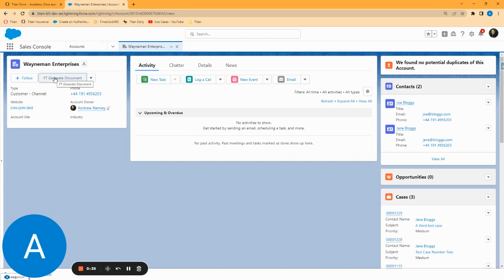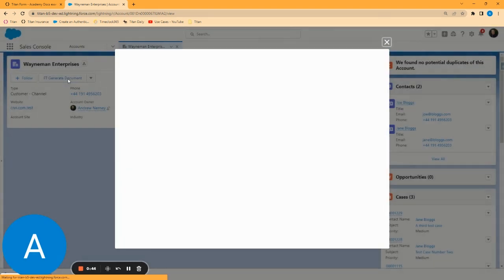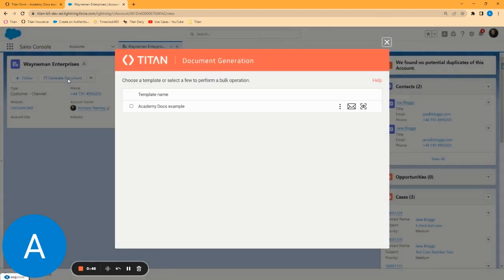This is a button that comes in Titan's managed package, and it can be used on any standard or custom object. If we click FT Generate Document, this will open up a window which will contain a list of Titan documents, signed projects, etc. that are available for use with this record. Remember that we set up our sample documents to populate with information from an account, so that document is showing in the list right here.